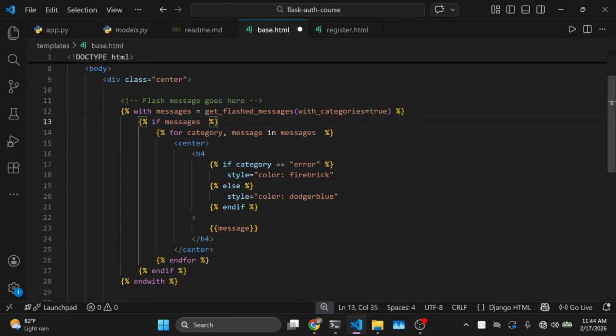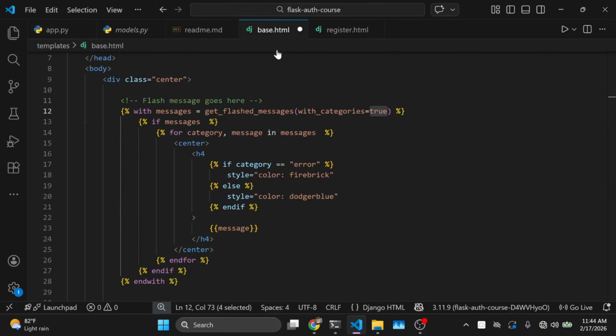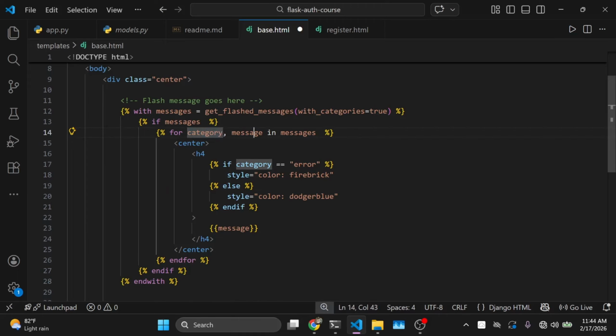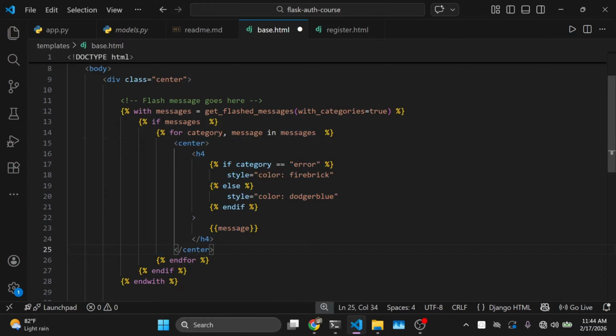So if there are indeed messages, we want to loop through all the messages that have been created. So we're saying for category, comma, message in messages. If you remember, I said when we pass in with categories equals true, we are going to get the category as well as the message for each message that has been flashed. So we're looping through by saying for category, comma, message in messages. Then for each of those messages, we're going to create the center div.